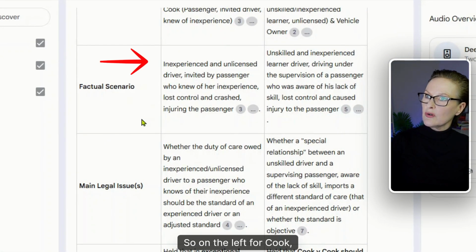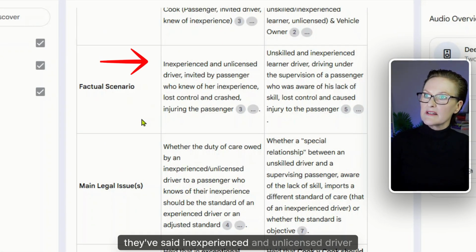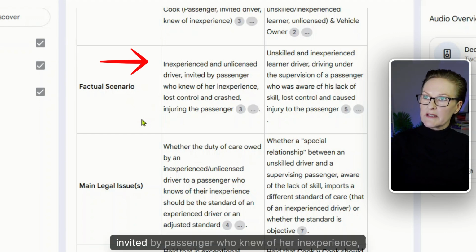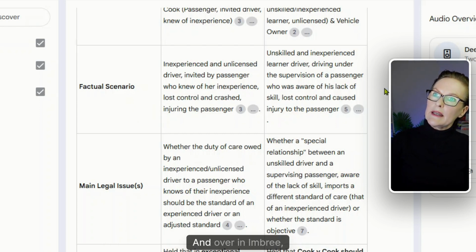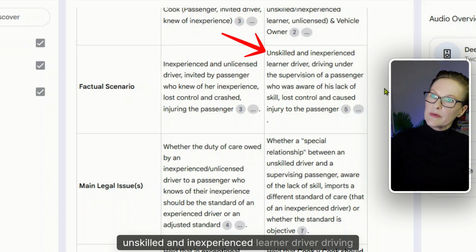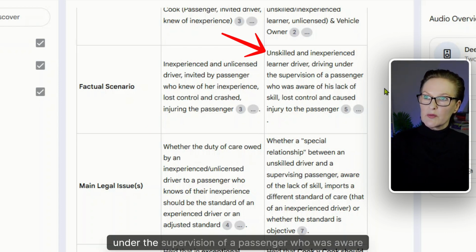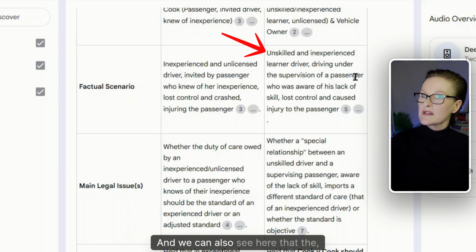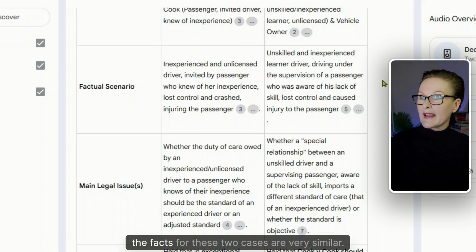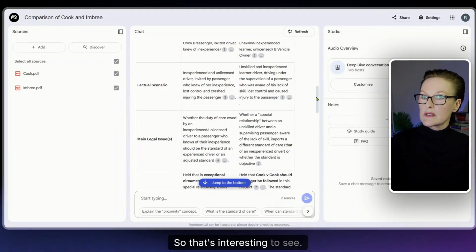So on the left for Cook, they've said inexperienced and unlicensed driver invited by passenger who knew of her inexperience, lost control, crashed, injuring the passenger. And over in Imbree, unskilled and inexperienced learner driver driving under the supervision of a passenger who was aware of his lack of skill, lost control and caused injury to passenger. That's pretty good. And we can also see here that the facts for these two cases are very similar. So that's interesting to see.